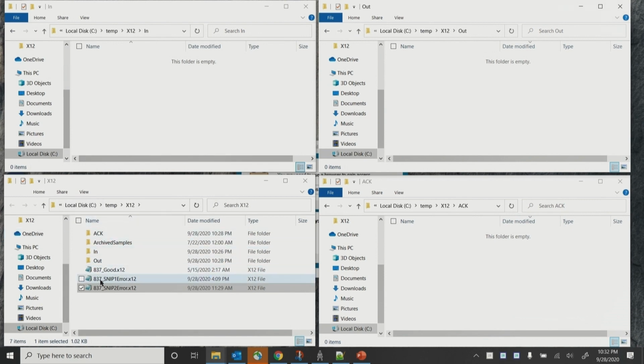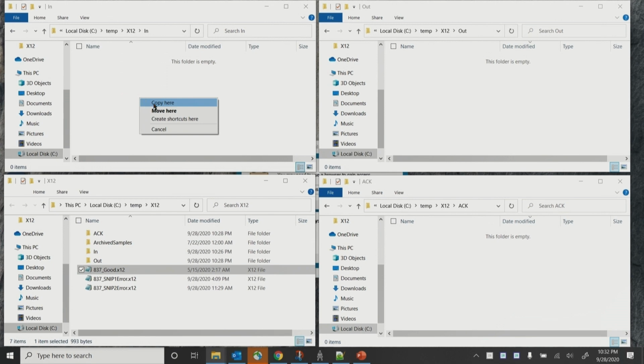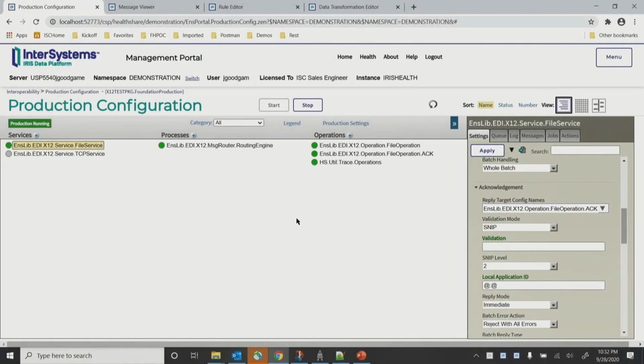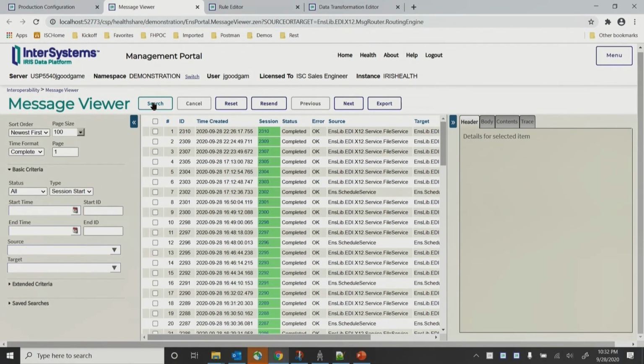Now I've got four different tabs open here where I'm going to process all the messages into the in folder on the top left. And as they get processed, a good message will go to the right into the out folder as a successful message. As we can see, this message has been processed, and we will now look at the message trace.